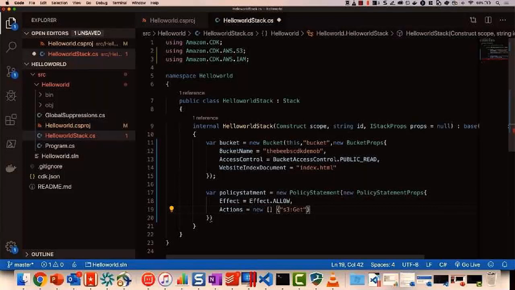S3 get objects. Get object. And then I'm just going to copy that because it's easier than typing out new again. Define what resources that this principal is able to get.